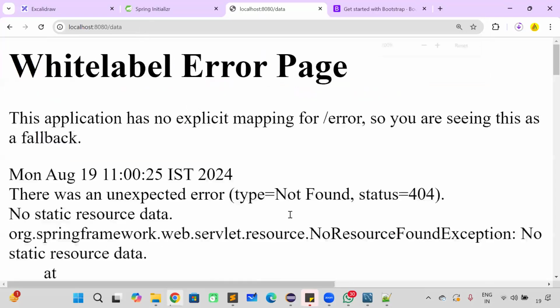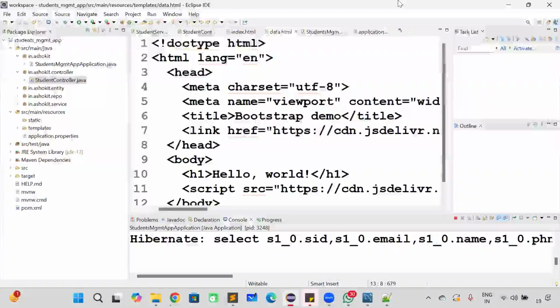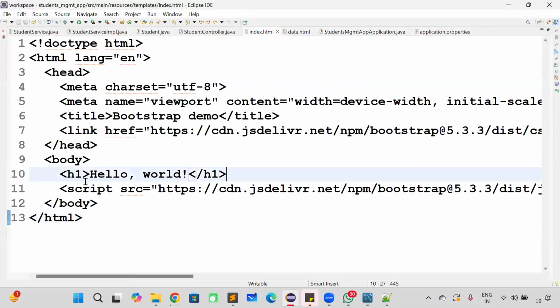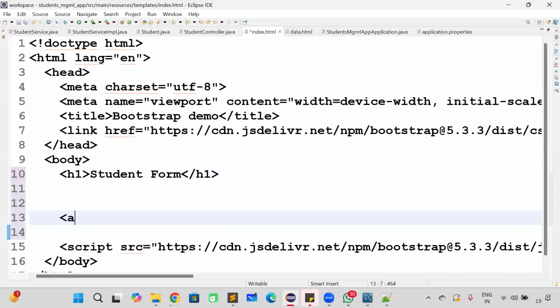Then go to data also. There is a method called get data method available. So hello world is loading. Okay. The page is coming along with the Bootstrap. Now in this index.html body, hello world is available, right? Here I will give student form and I will give one hyperlink, a href equal to something, view all students.